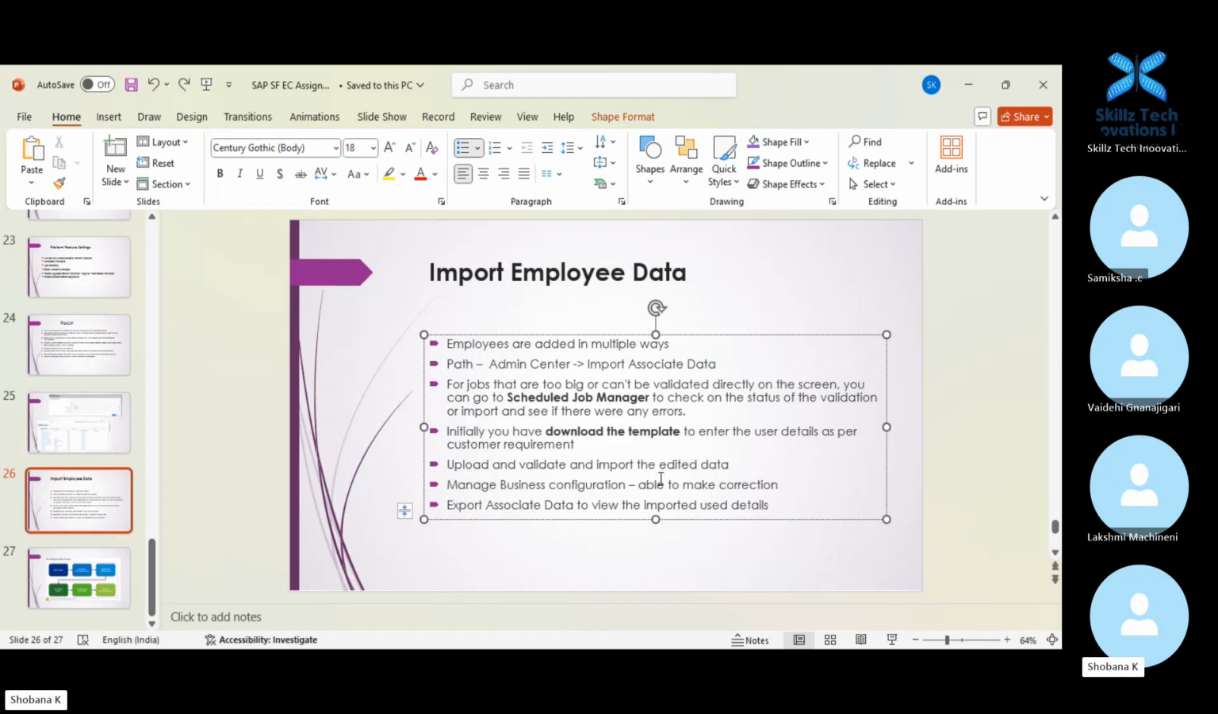After doing that correction, how do we know whether the user is added and the user details got uploaded in the system or not? You have to go to export associate data. This is the path to view the employee details you have entered. You can download the data and see the details, so this is to view the imported user details.